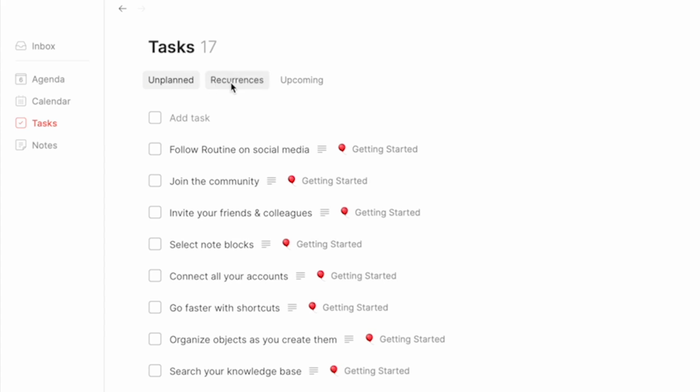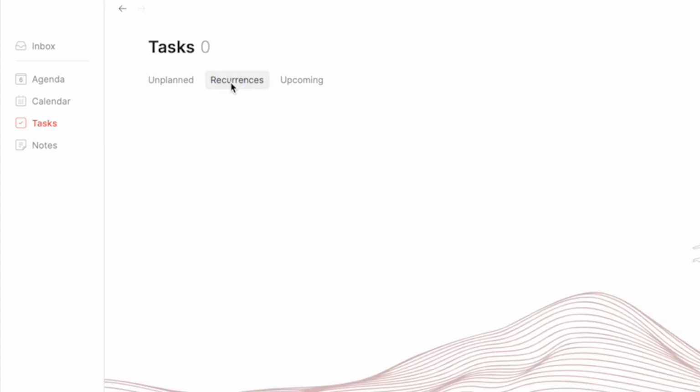Recurrences refer to tasks that occur on a regular basis. Whether it's a weekly report, a monthly meeting, or daily exercises, the section helps you to manage those repetitive tasks that need to be completed at regular intervals. By setting up recurrences, you can automate reminders and keep a steady rhythm of your workflow or personal life, ensuring consistency and reliability in your routine.